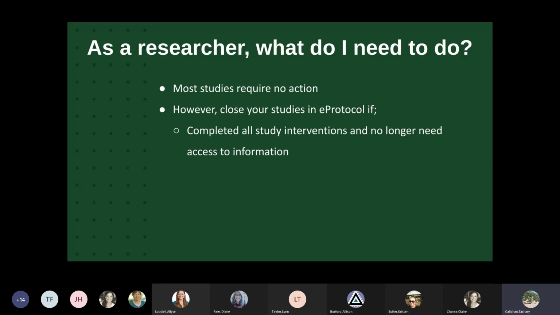So as a researcher, what do you need to do? Well, most studies require no action. We'll continue to be in communication with you. We'll have more information up on the IRB website, but we would ask that you close your study in eProtocol if you are completed with it.